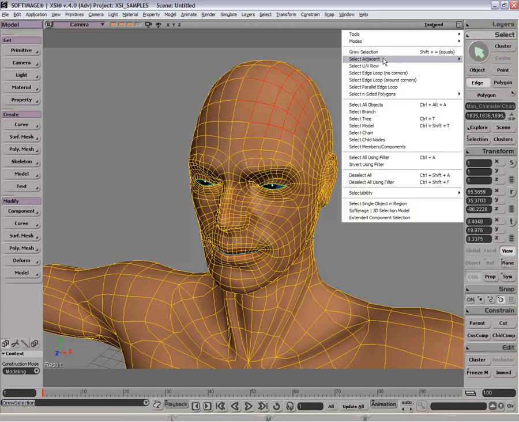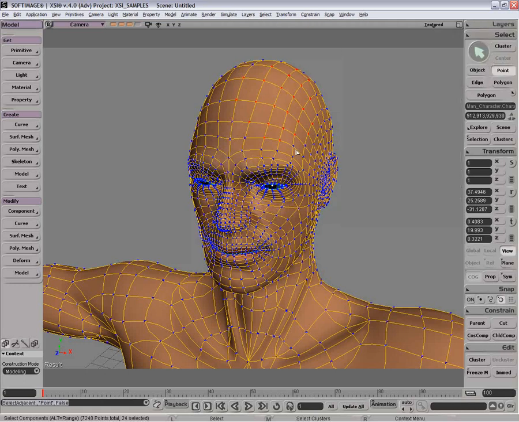So next we have select adjacent. Select adjacent allows me to select a different component type or the same component type based on the current selection set that I have. So if I have an edge set selected, for example here, and I wish to select the points under that edge set, simply selecting adjacent will allow me to get that point selection set out of that.